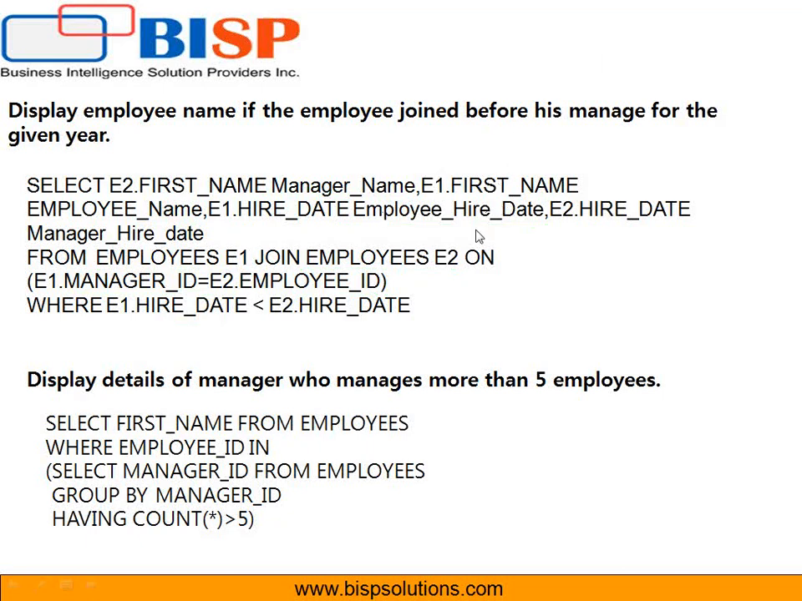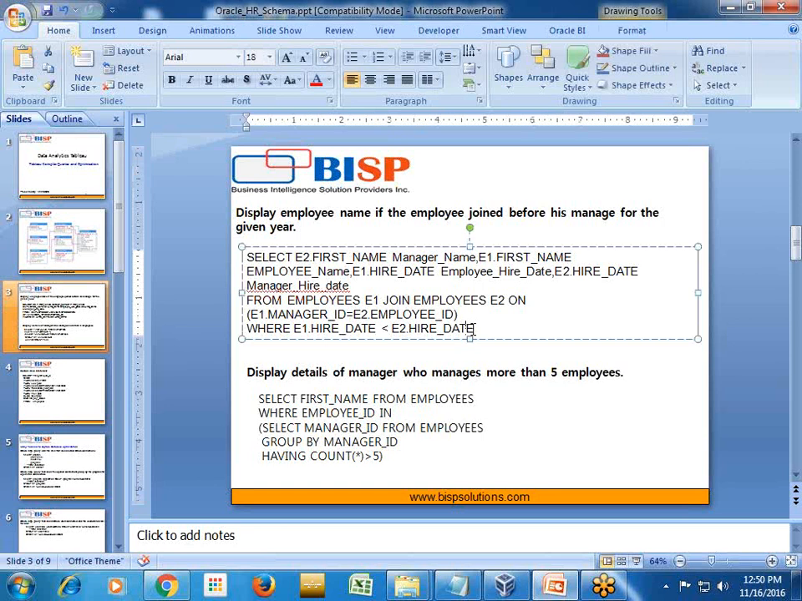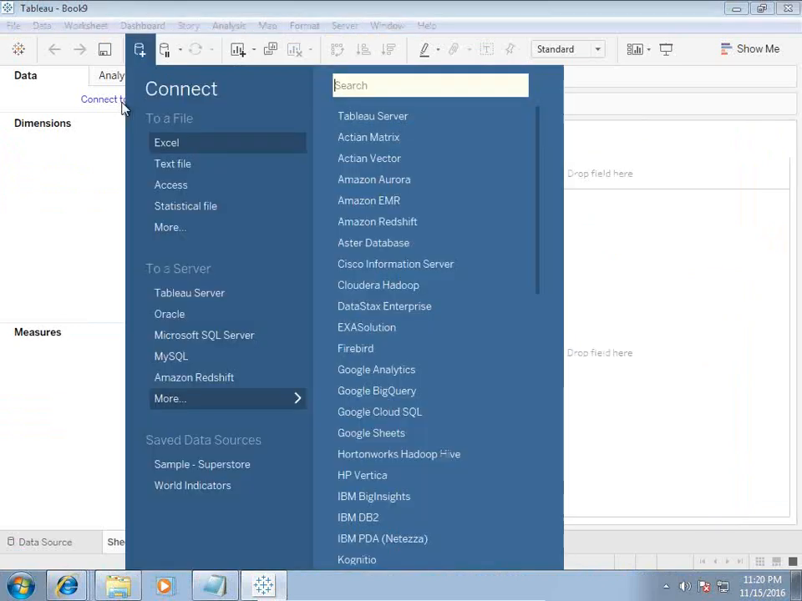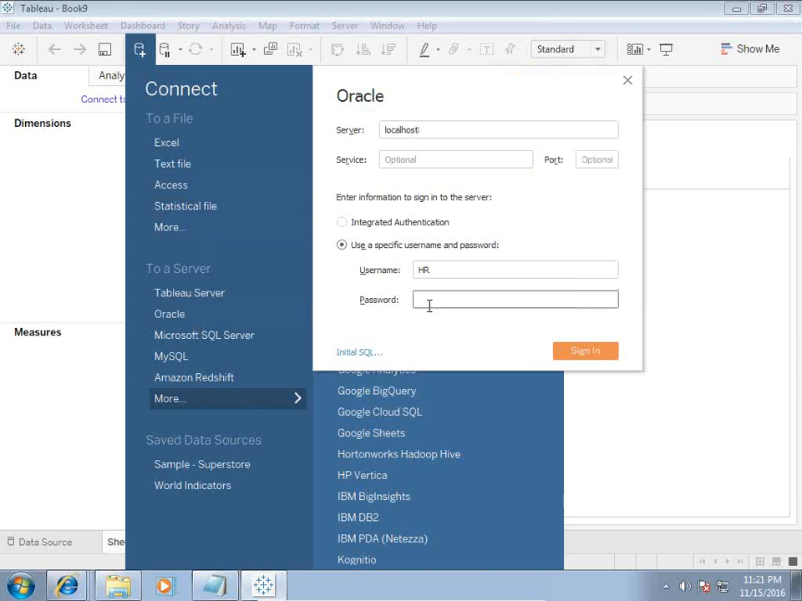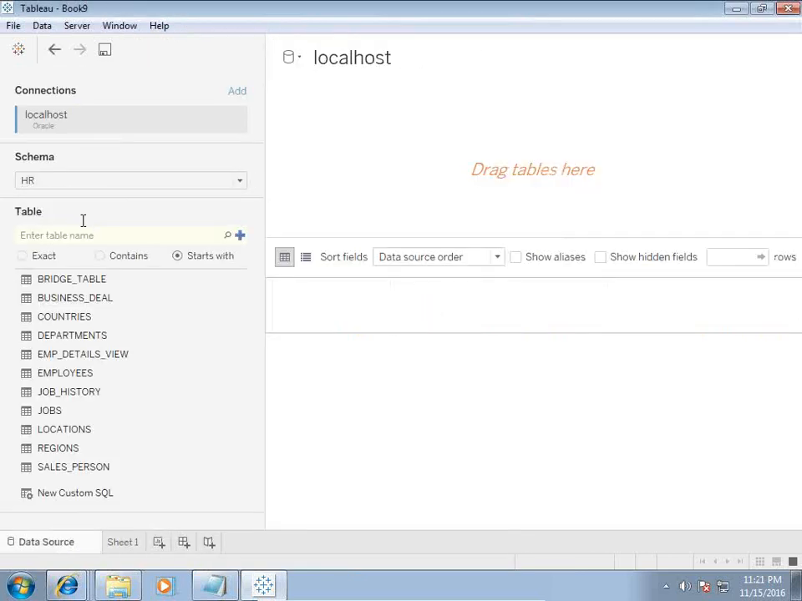There's another way of solving this problem, by using self join. So let's see first how to create a custom defined SQL query. I'll take this query and use it in my Tableau. So the first step, I'm going to connect with the Oracle database, and I'm using the HR schema over here, and there's an option called custom SQL.